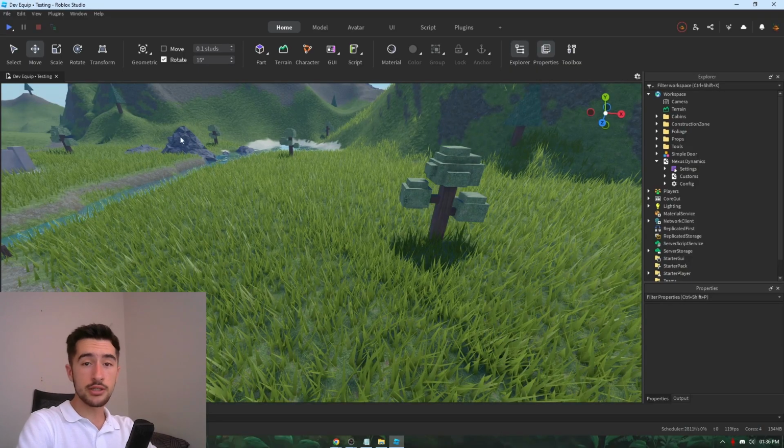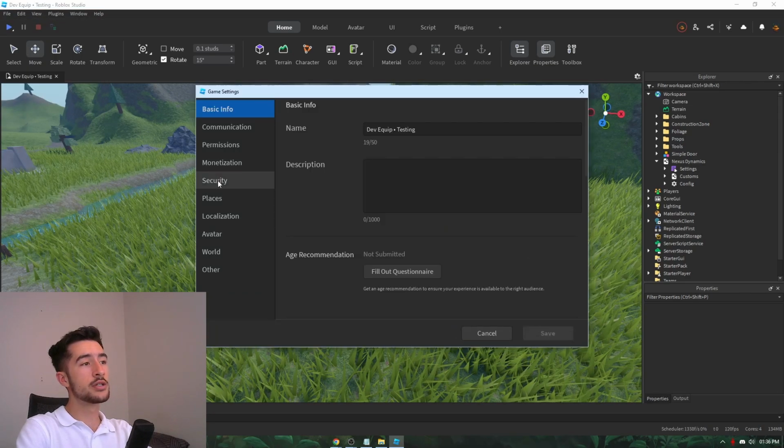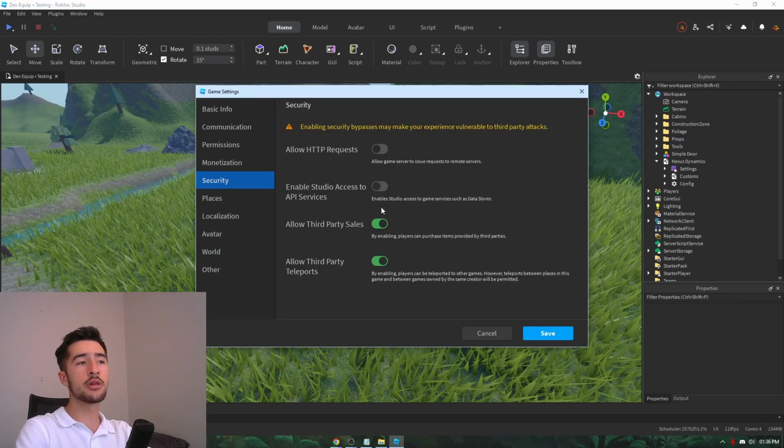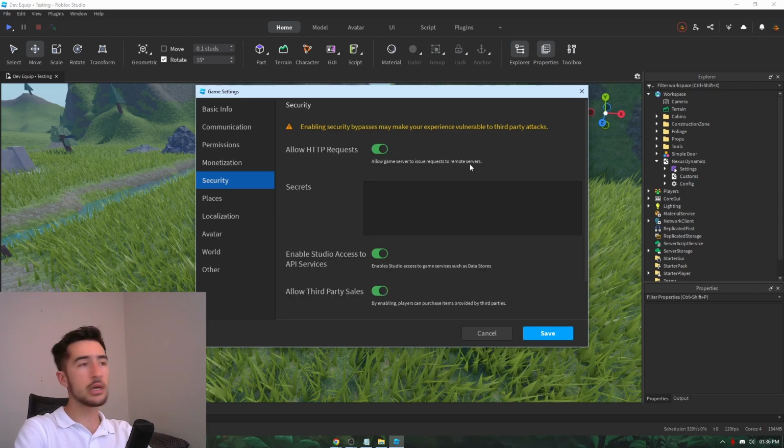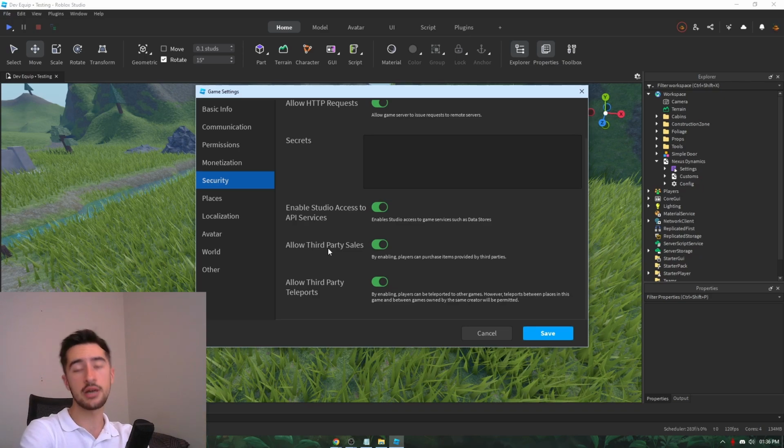To do game settings, all you'll need to do is go to File, Game Settings, Security, and you need to enable all these options. The reason why? HTTP request is used within Nexus Dynamics. API services is also used for data stores and everything inside of Studio. Third-party sales is being used by some of the commands. Example, you can sell products from other people to people inside of your server, even if you don't own it. So you'll need to enable this if you use those commands.